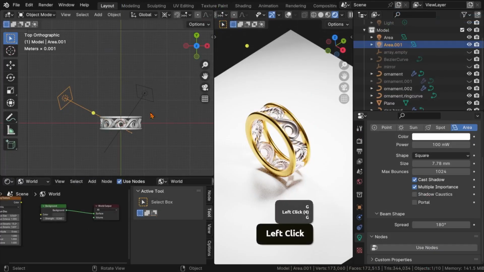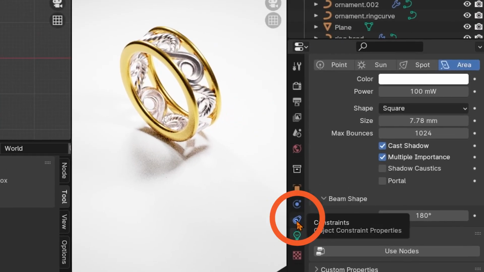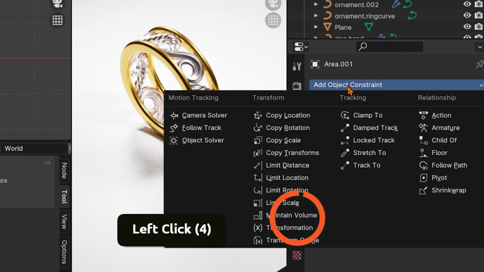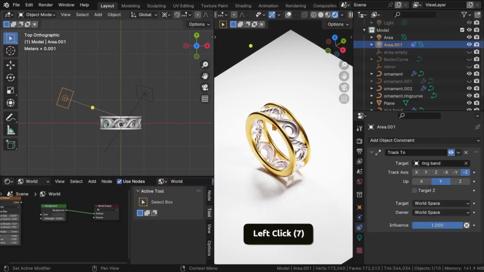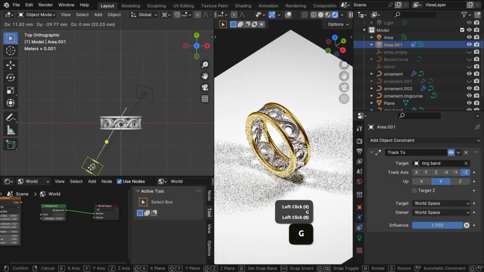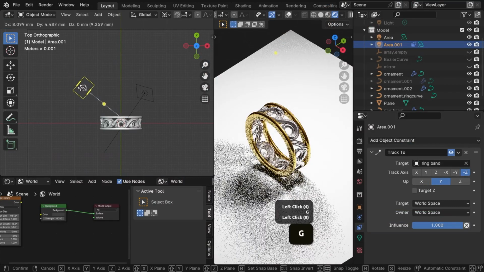There's a little fun bonus that you can use to make it easier to move the lights around without losing the focus on the ring, which would be to give the light a constraint. And you can say track 2, and you can say the target would be the ring band. And now if you move the light around, it will always focus on the ring band.